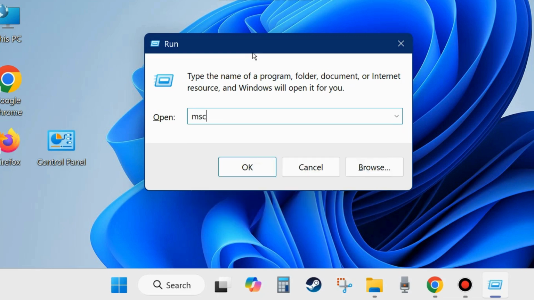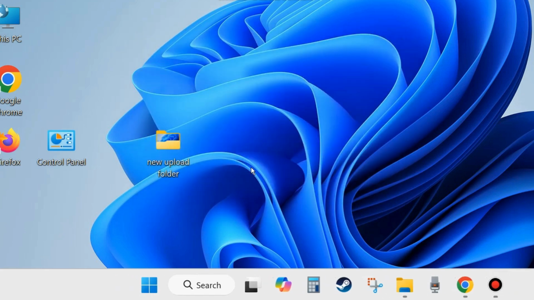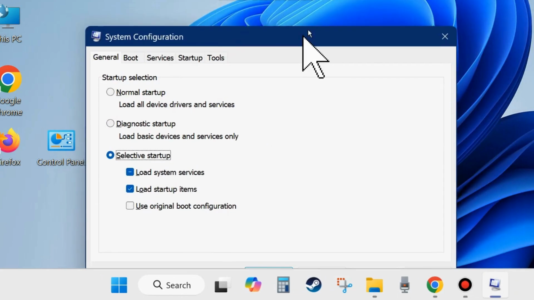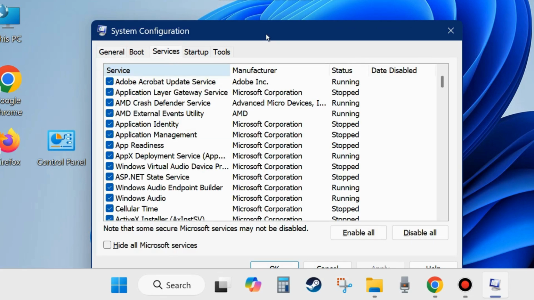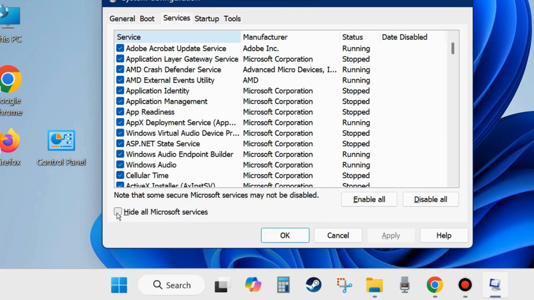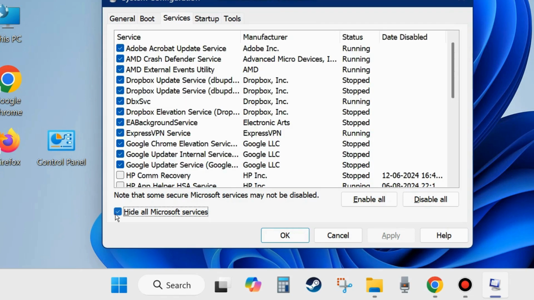In the run dialog box, type the command msconfig. Click on OK. This command will open the system configuration window. Here from the top menu bar, go to services and check the option hide all Microsoft services from the bottom left corner, and from the bottom right corner click on disable all. Clean boot your system.